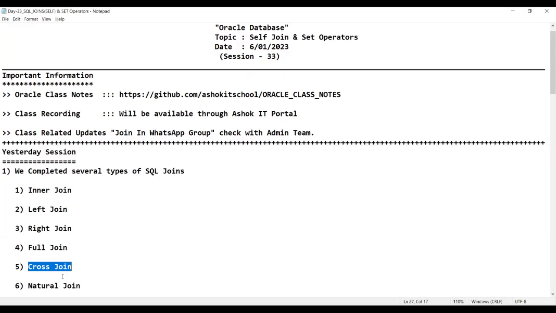If the left hand side table has 10 records and the right hand side table has 5 records, how many records are you going to get in the cross join? Left table contains 10 records and right table contains 5 records. When you perform the cross join, you get 50 records, right? Every row in the left table is mapped with every row in the right table. 10 into 5 is 50.